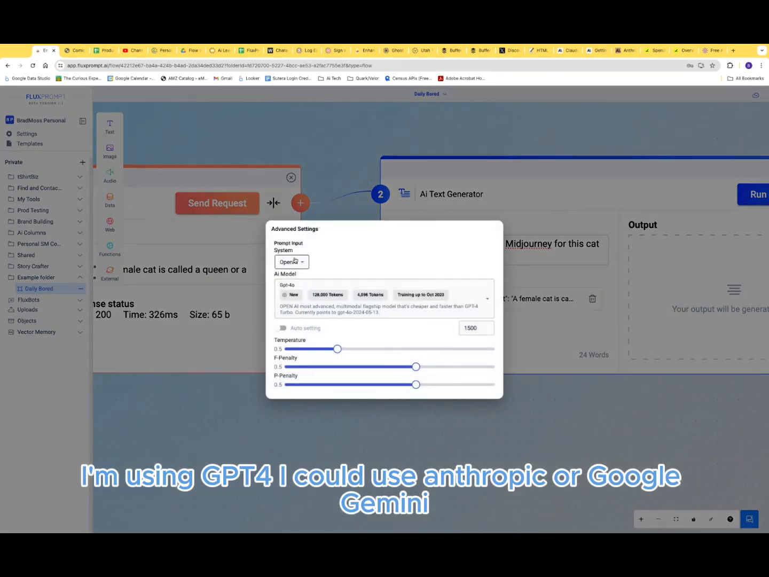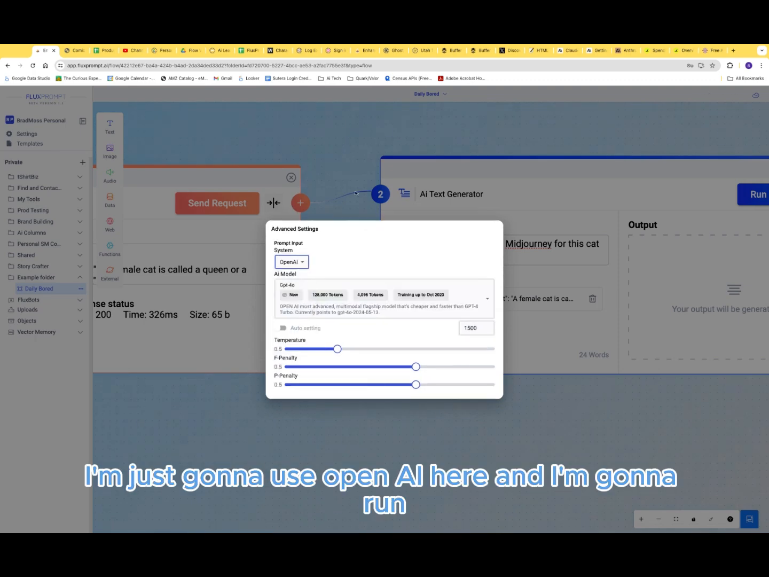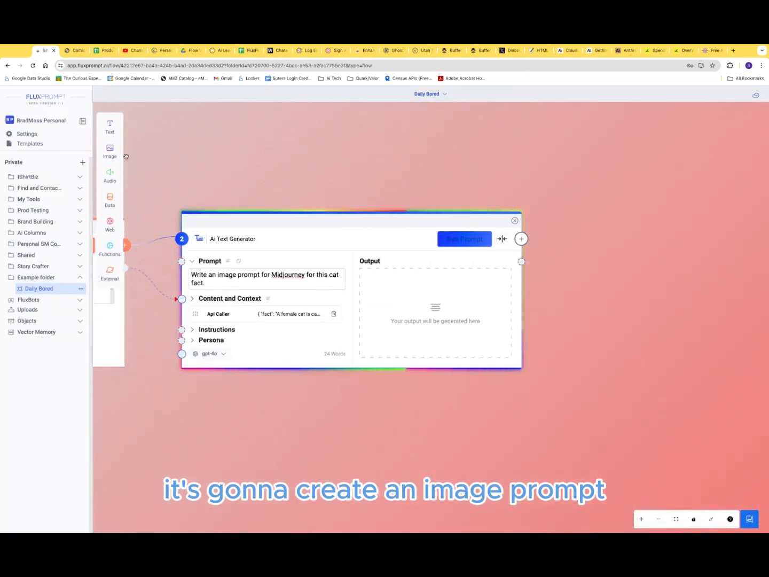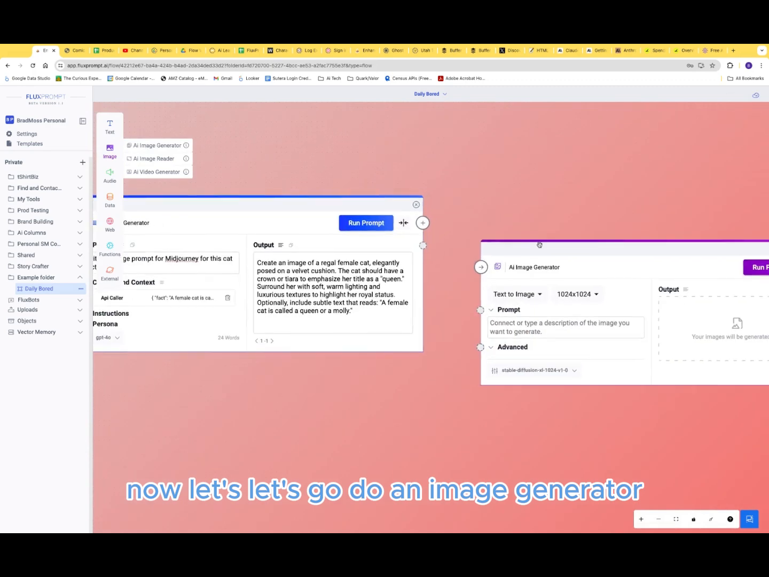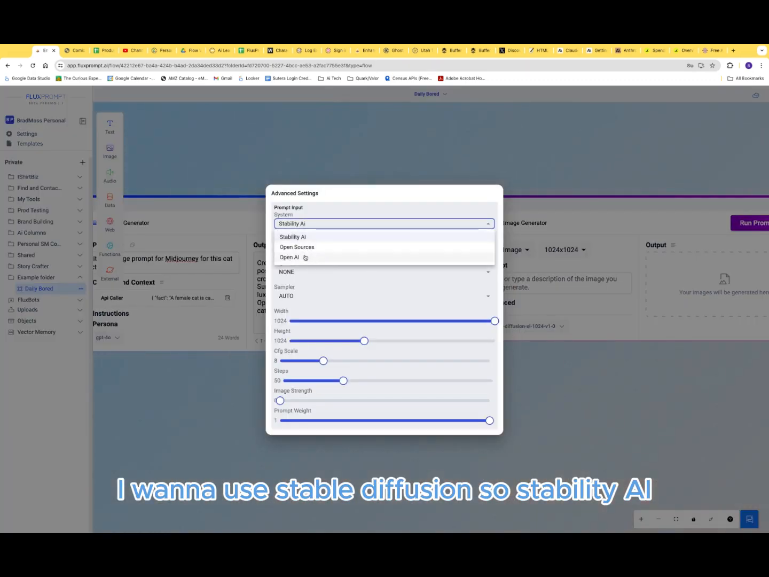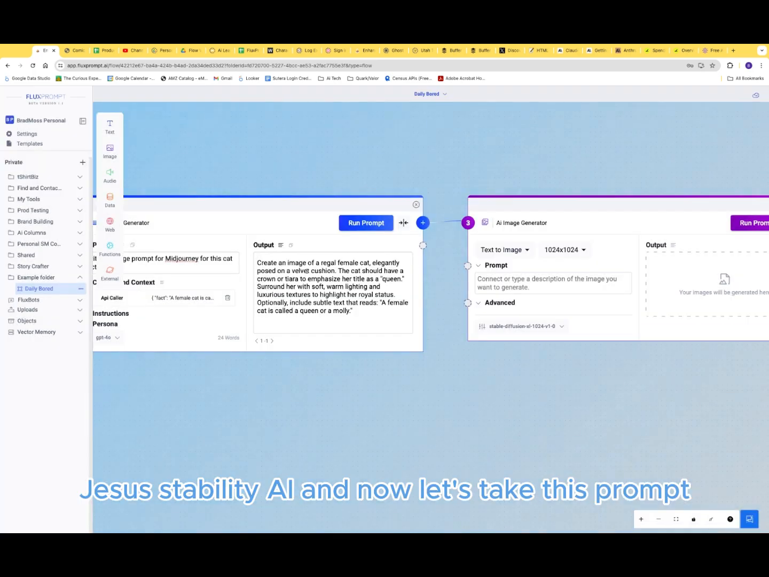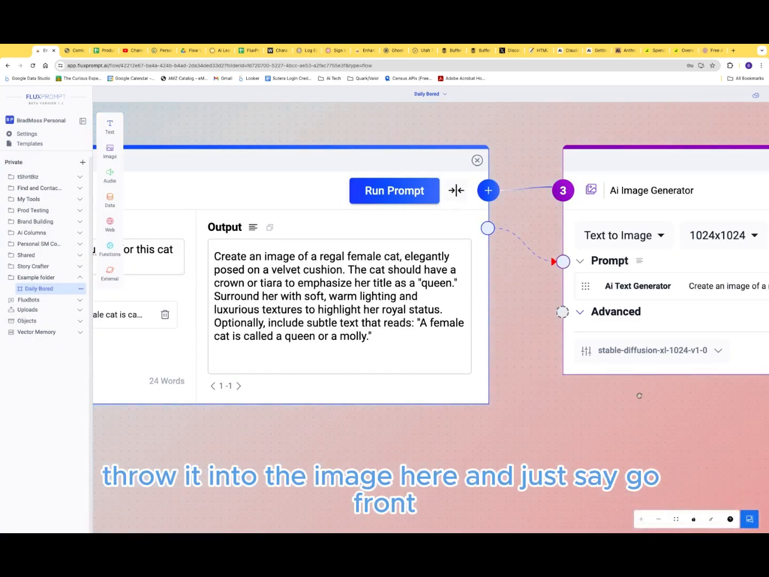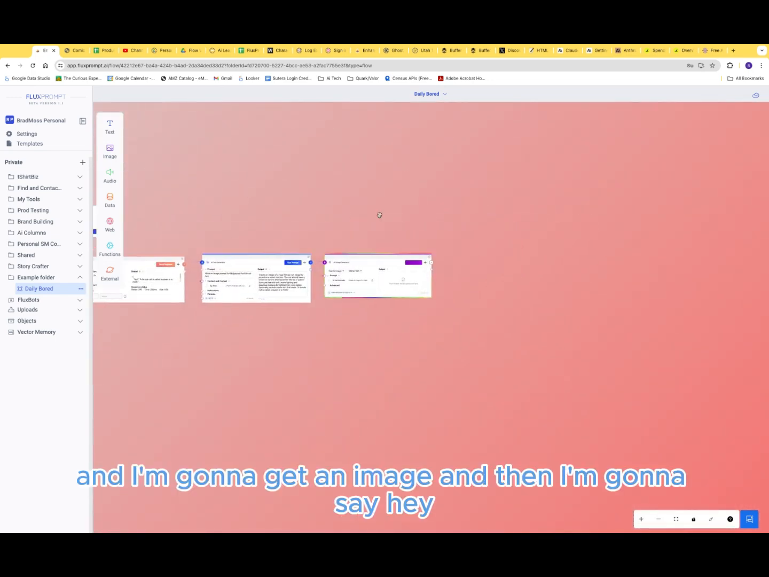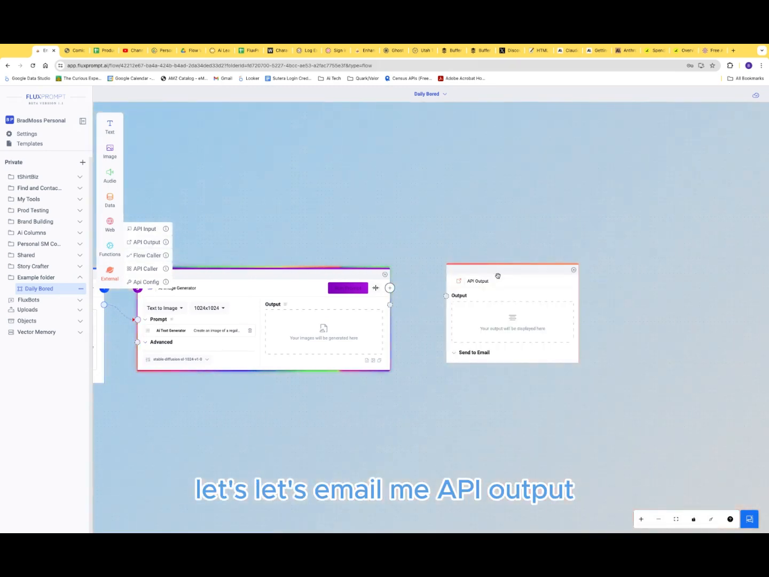Content, I'm using GPT-4. I could use Anthropic or Google Gemini. I'm just going to use OpenAI here. And I'm going to run. It's going to create an image prompt. Now, let's go do an image generator. So I don't want to use OpenAI. I want to use Stable Diffusion. So Stability AI, I could use OpenAI. Let's use Stability AI. And now let's take this prompt, throw it into the image here, and just say, go, run prompt.